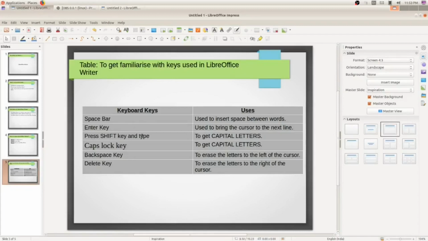Now the third one, shift key. While using this key, what do you have to do? You have to keep on pressing the shift key and type. Then what will happen? We will get capital letters. Did you understand, my dear students? I repeat, keep on pressing the shift key. Hold the shift key. Don't leave it. And type the letters. Then we will get capital letters.